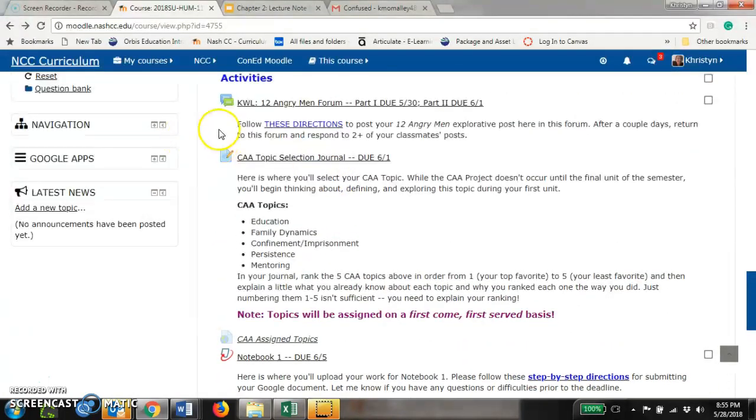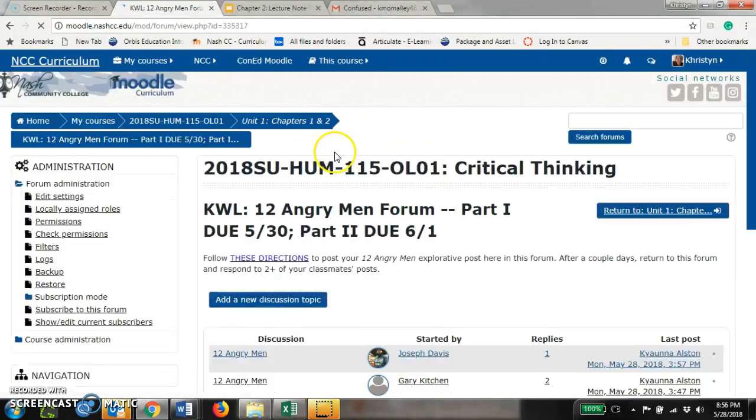You have a couple of other smaller assignments to do as part of this unit. There is a KWL, a Know, Want, and Learn forum that you're going to be participating in. It relates to 12 Angry Men. So you've already got a little bit of experience with posting to a forum from our introductory forum post in the First Days Matter unit. But what you're going to do to complete this is just click in. You can access the directions here by clicking this link. And then when you're ready, you can add your discussion topic.